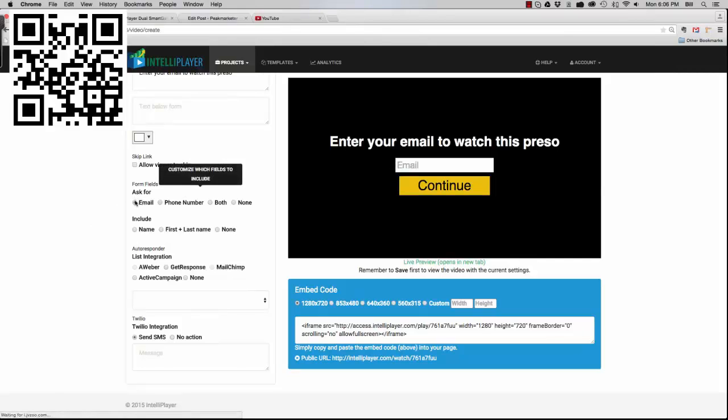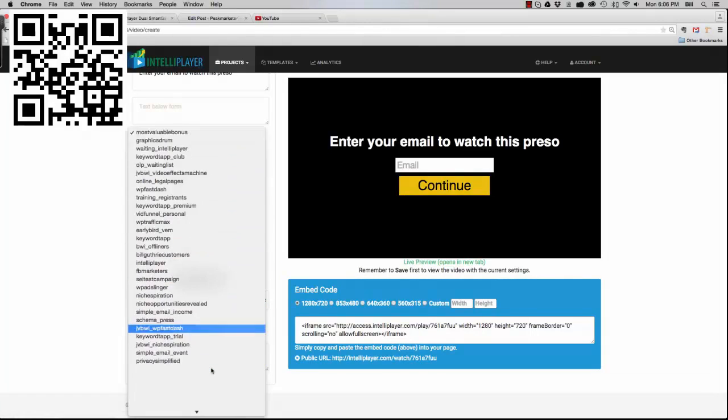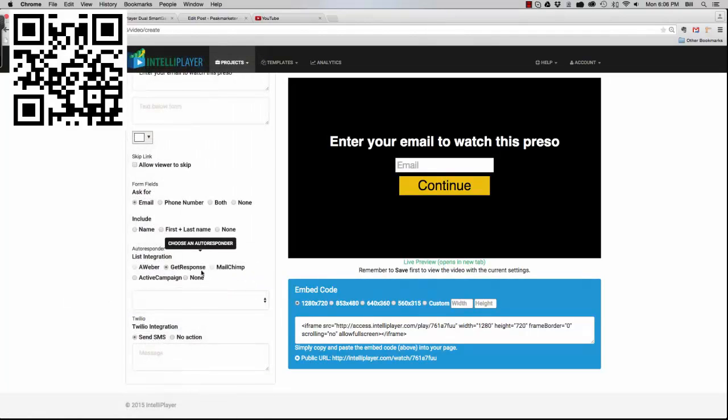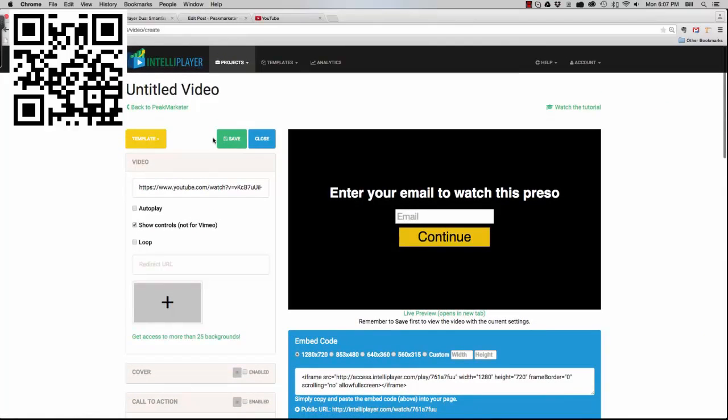But let's say that I'm doing email here, and I want to connect with my ActiveCampaign account, and there it is. So there's a place up here where we do our integrations, and we're connected at the API level. So again, if I do, let's say, GetResponse, suddenly I've got all these different campaigns I can choose from. So we've got AWeber, GetResponse, MailChimp, ActiveCampaign. You can actually add raw code as well. So that is that. So let's say that I like what I'm doing here, and let me hit the save button.